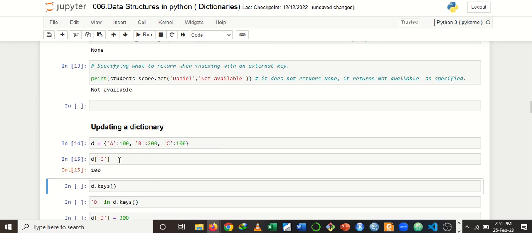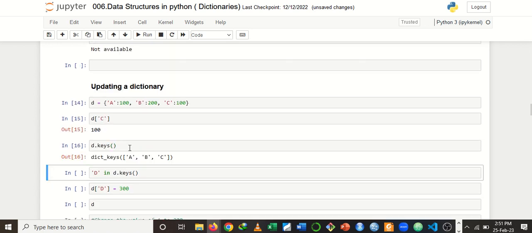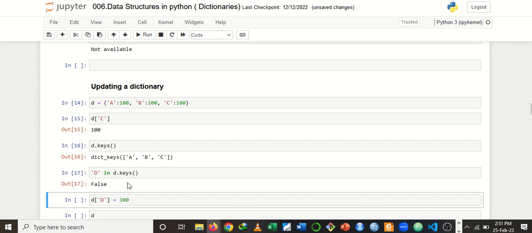That's quite simple. Here we are, it's 100. We want to take a look at the keys again. We can see the keys here. The same way we want to do for the values. Okay. If you also want to check whether a particular key is in the keys, you can just use the membership operator, in. Okay, so I'm searching for D in D.keys. You realize that I'll get False, meaning it's not in there.